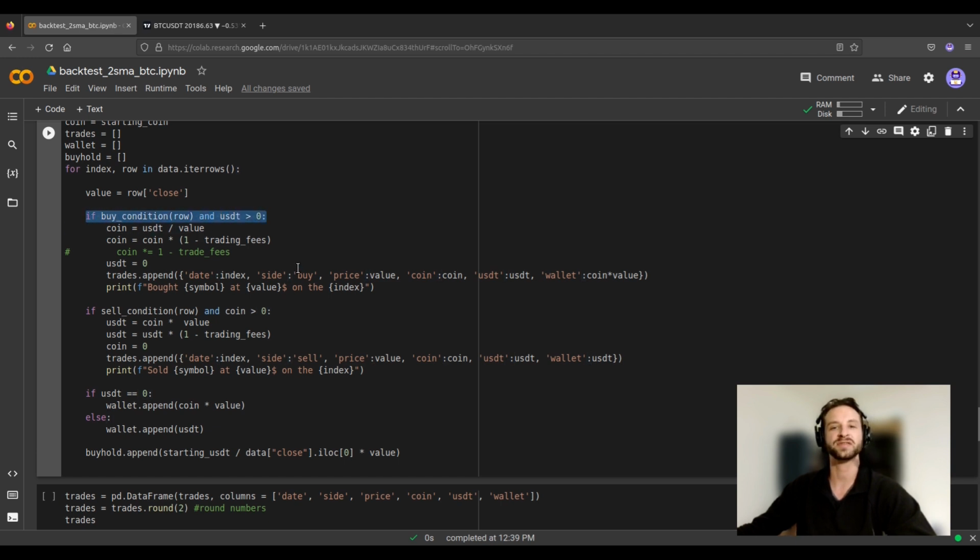So what happens if the buy condition is met? Well, all my USDT is going to be converted in my coin, so in our case BTC, and that's why I divide USDT by value. Then we mustn't forget the trading fees, so not all of this is going to be exactly converted, but a little amount is going to go to the exchange. That's why we have this line, and note that trading fees are a ratio, and that's why we are doing it in such a way.